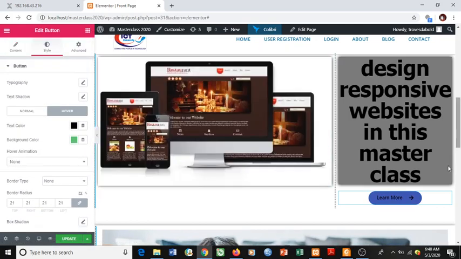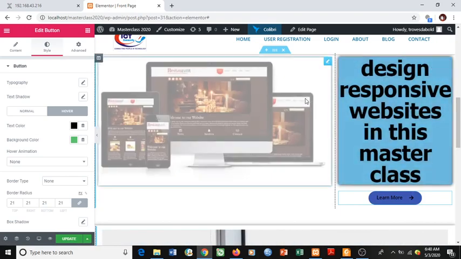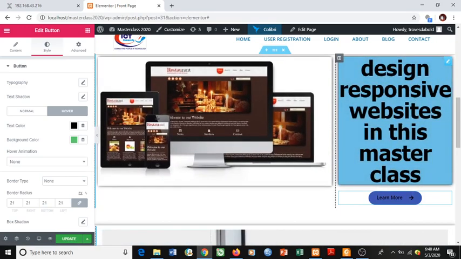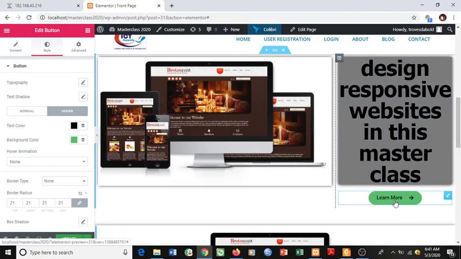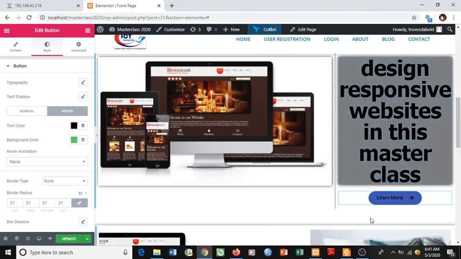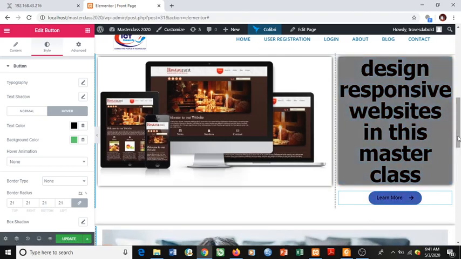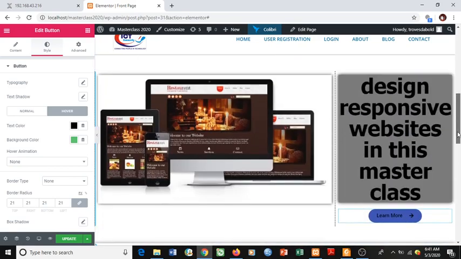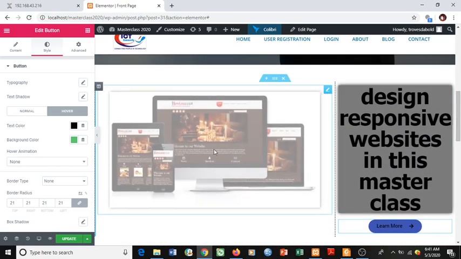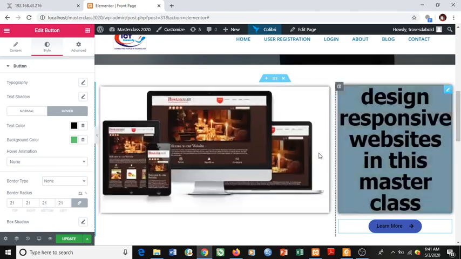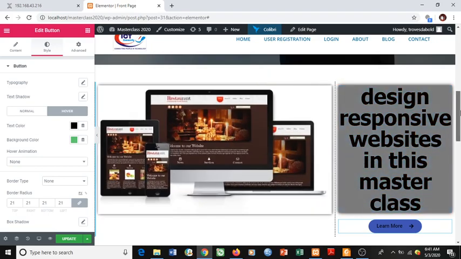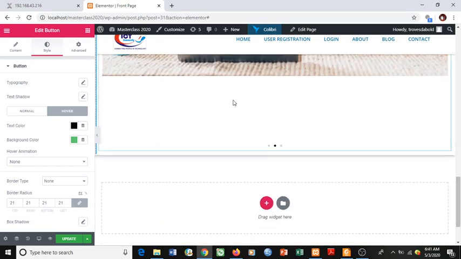So that is it. I've added a call to action button. So once the person comes, design responsive websites in this masterclass, learn more, the person can click here and it will lead them to a page where they will learn more, or they can read more on what I mean by designing impressive websites using this masterclass. So that is it for adding buttons.